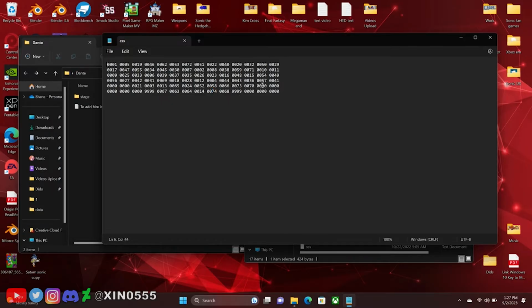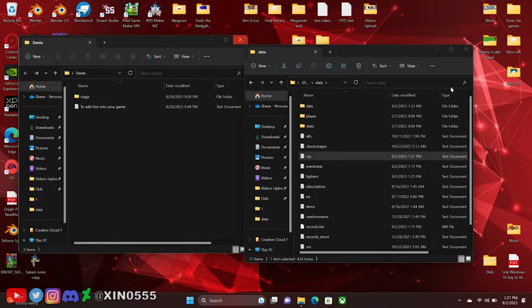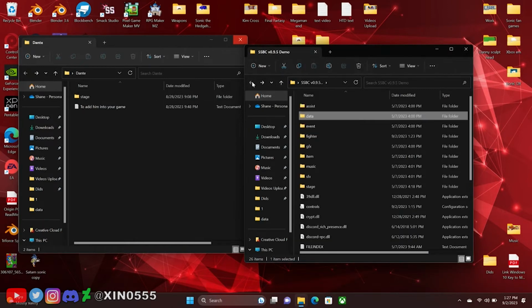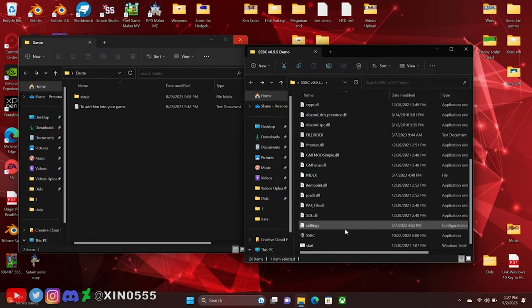So right here, what I'm going to do is I'm going to click on this. Whoops. I'm going to delete 2 zeros and put 75. And that will make the game know it's Dante. So once we did that, I'm just going to hit File, Save, and we are just going to exit out. And you've installed the character. That's all you need to do. And once we fire up the game, it should be good.